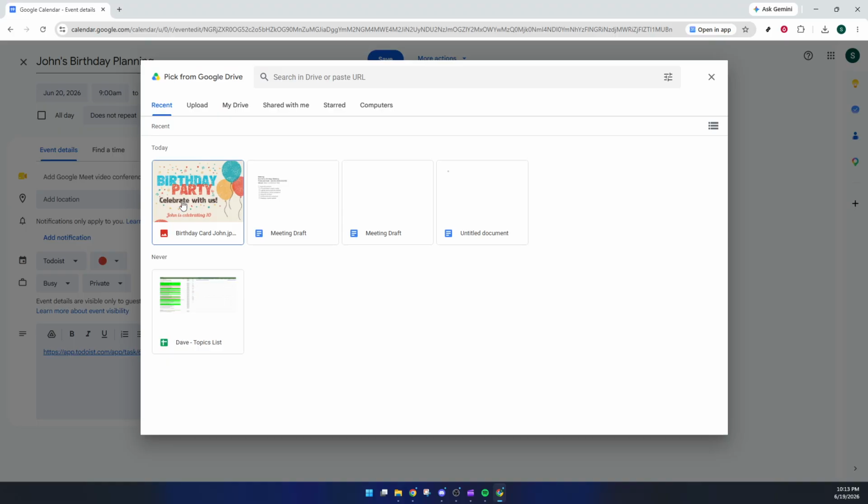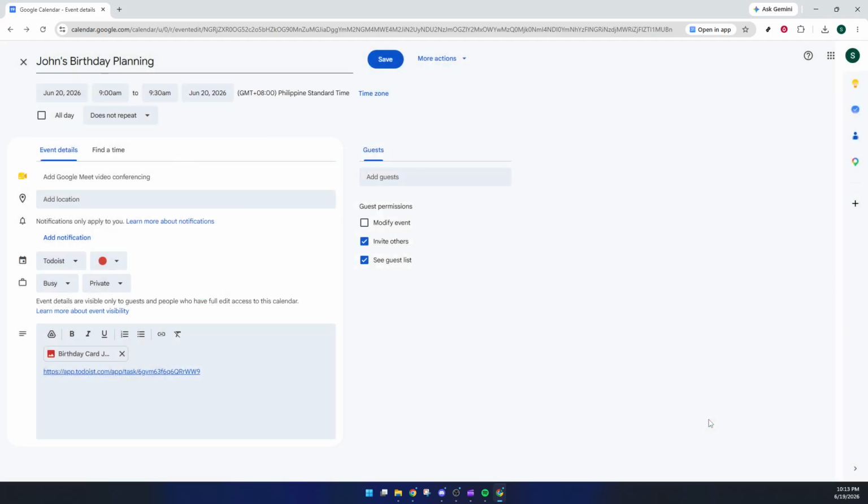Now it's time to upload your required files. You can either select existing files from your Google Drive or upload new ones directly from your computer. This step is crucial as it allows you to share relevant information with your event attendees, making your meetings more productive. After you've selected the files, click on the Insert button. This action will attach the files to your event, ensuring everyone has access to the necessary documents.